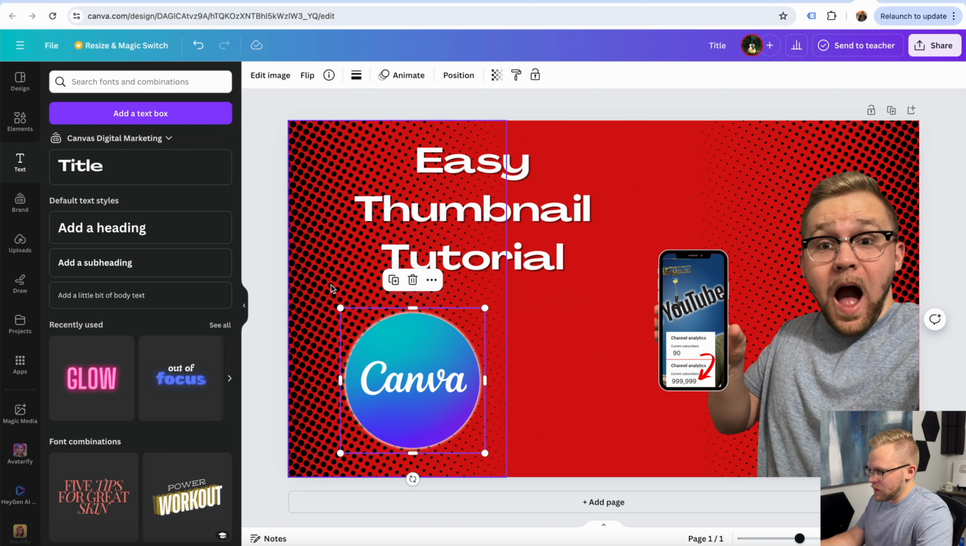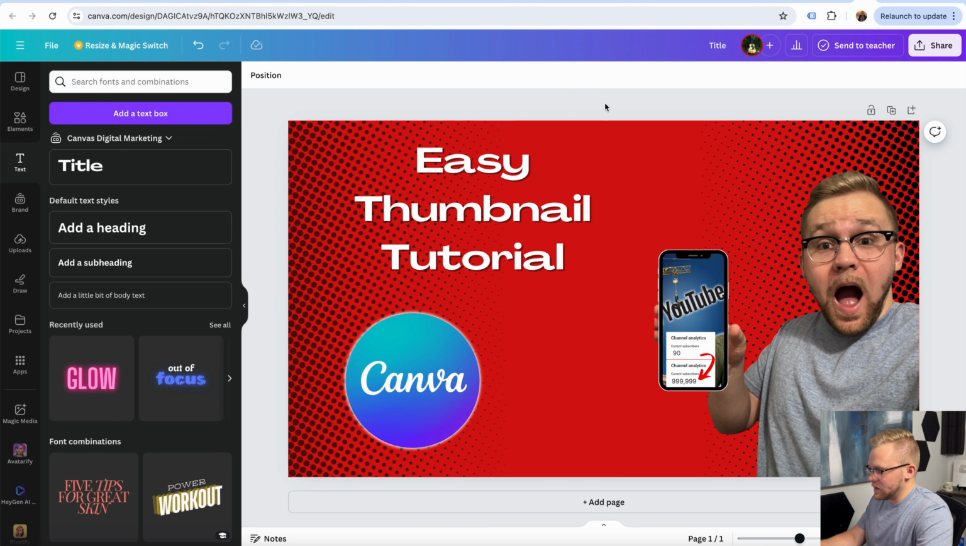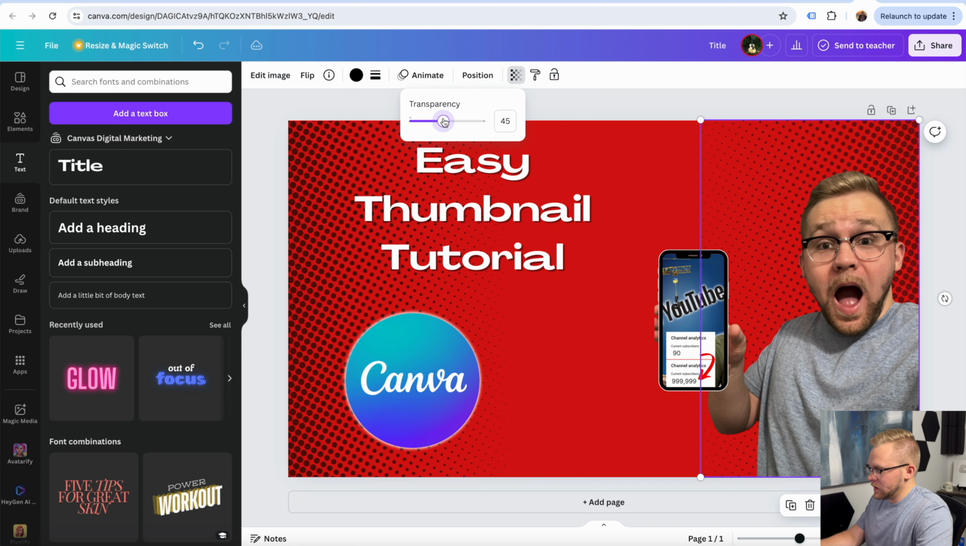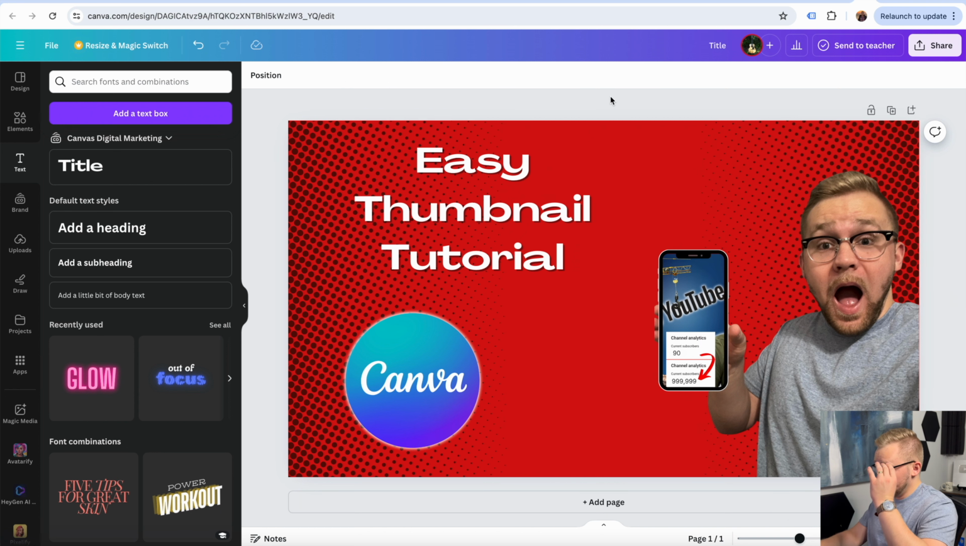So I'm going to go here real quick and click on the dots and maybe turn down the transparency just a little bit so it's not so harsh. Let's see what I did over here. 60, so we'll try to do the same on this side. All right, so that is popping a little bit more.